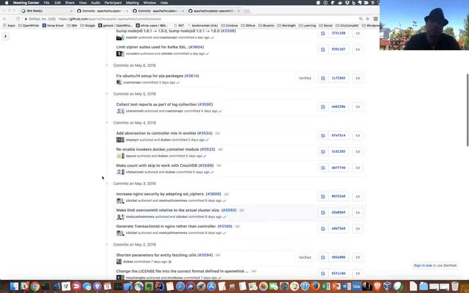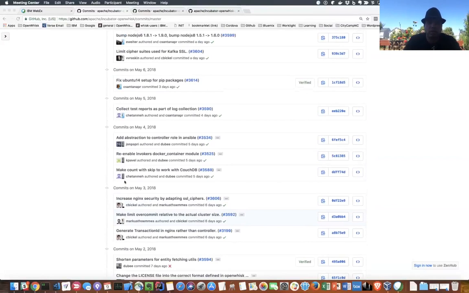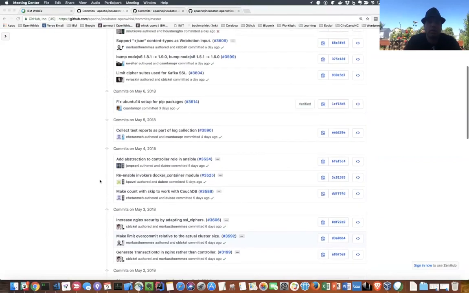Let's see. This one also was about ciphers. After the ciphers, something was found in an audit. The ciphers were changed to be more secure. These are the type of ciphers used by NGINX. Chetan did an update for count and skip to make them correct when you fetch for applications or entities. Now the skip and the count work properly.